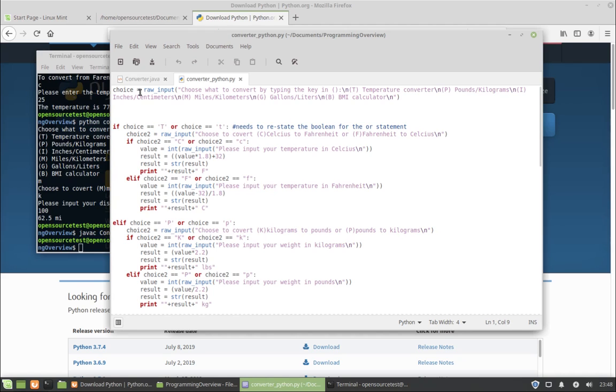You notice the differences here. A single equal sign basically means that we're assigning a variable. If I had written something like if choice equals T, it wouldn't evaluate the statement. The double equal sign means that Python is going to evaluate. It's going to check if that is true.